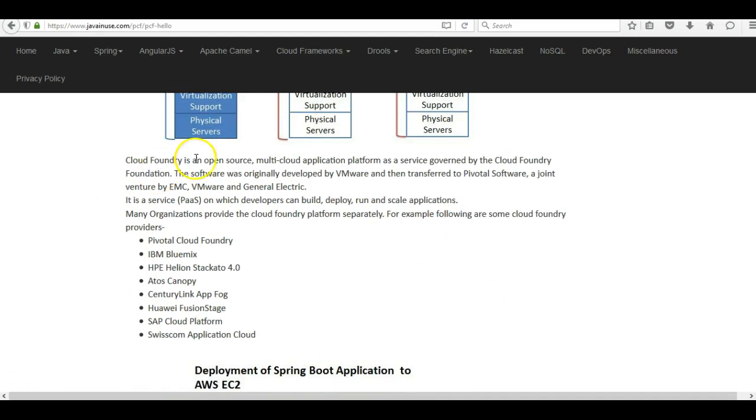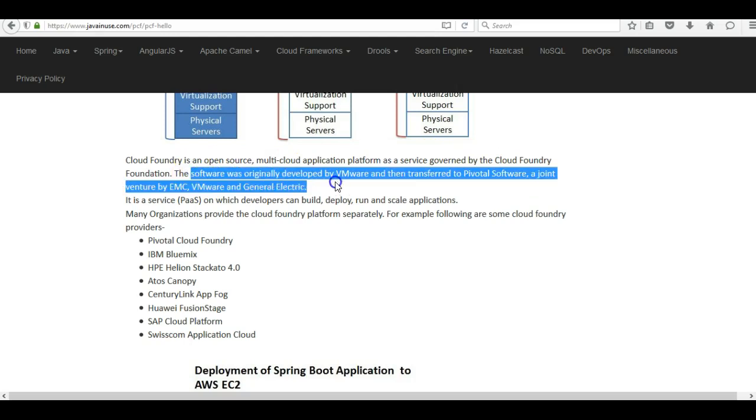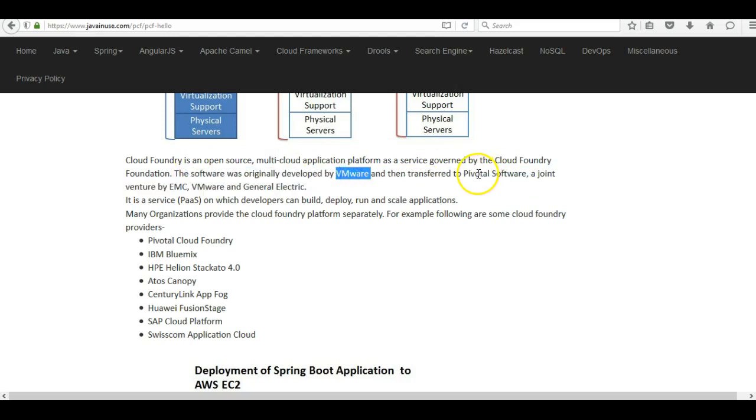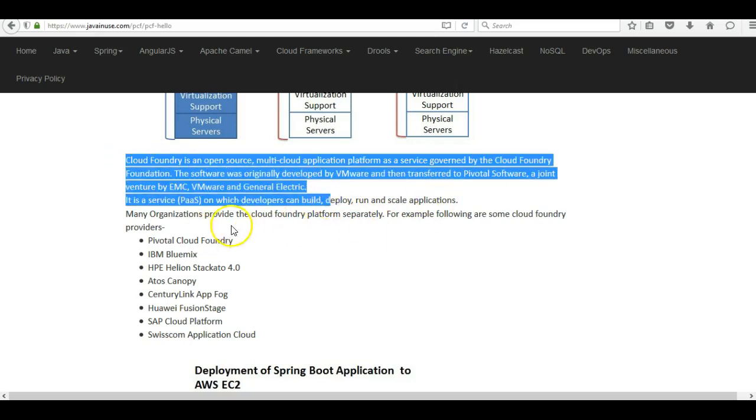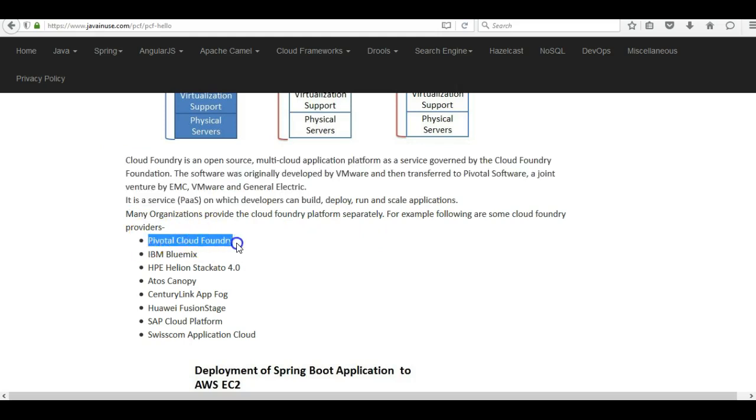So Cloud Foundry is an open source multi-cloud application platform as a service governed by the Cloud Foundry Foundation. The software was originally developed by VMware and then transferred to Pivotal Software, a joint venture by EMC, VMware and General Electric. It is a platform as a service on which developers can build, deploy, run and scale applications. So this Cloud Foundry is provided by quite a few organizations and Pivotal Cloud Foundry is one of them. So other competitors are IBM Bluemix and other organizations.